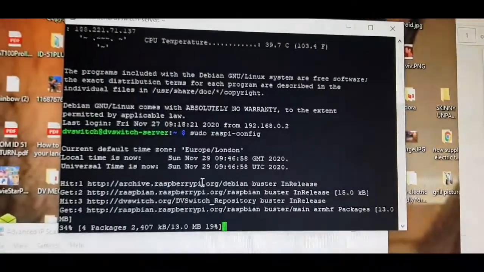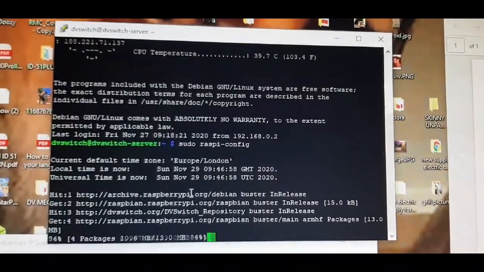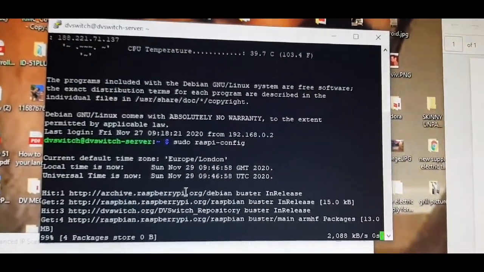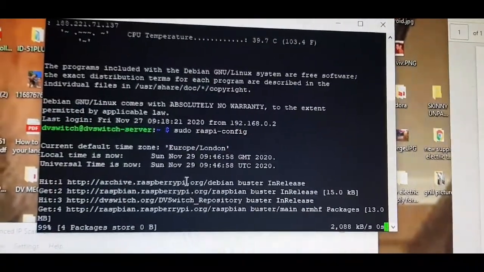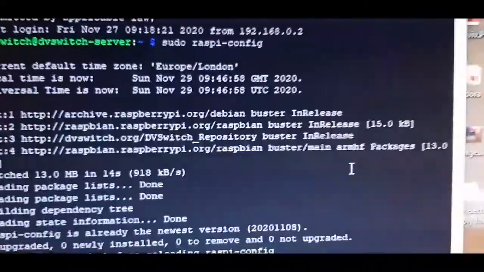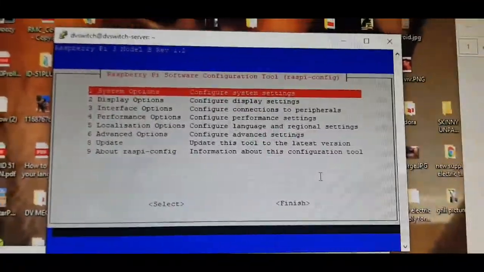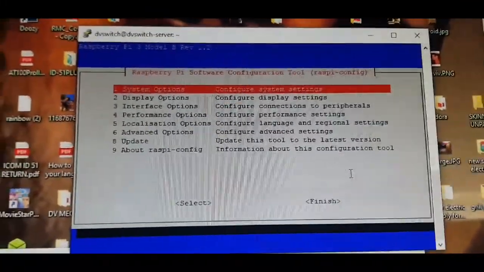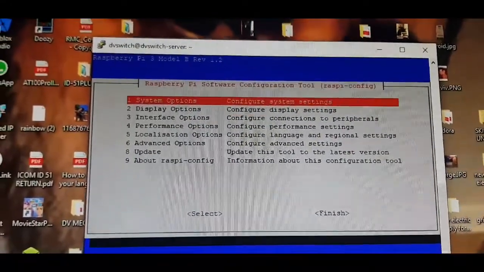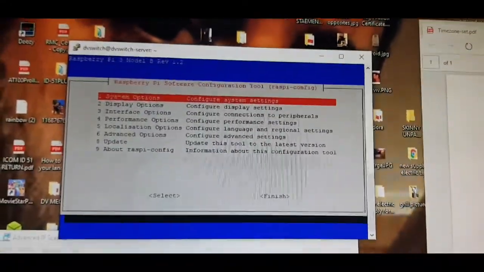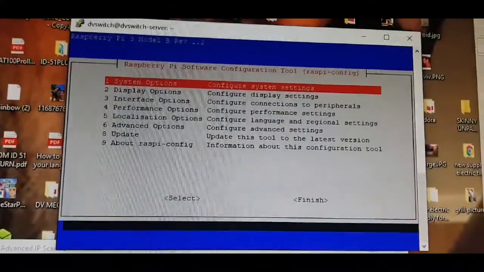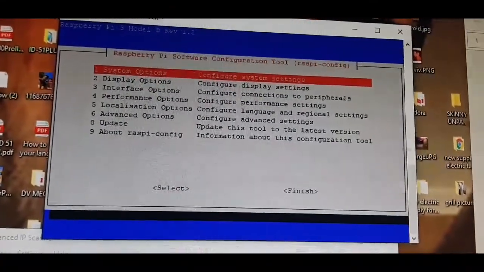We get all this happen. Seems to be doing something. That's it, and it took us back to this original page, so it's updated automatically. And then we just click finish. That's the DV Switch server updated using PuTTY.